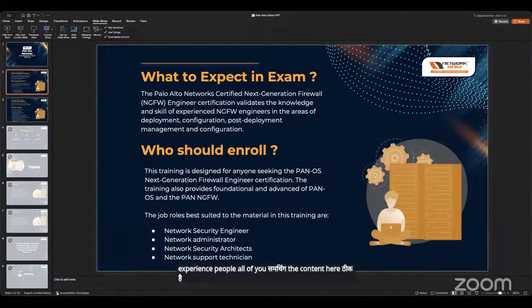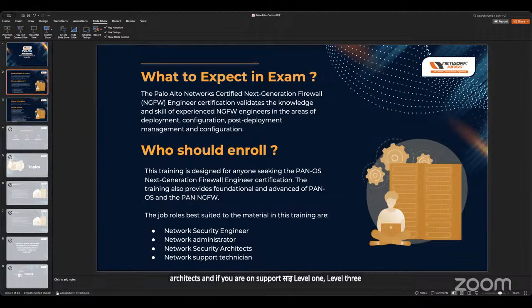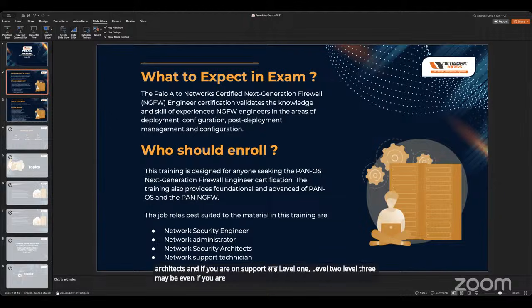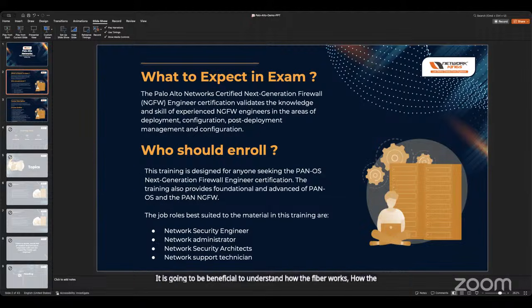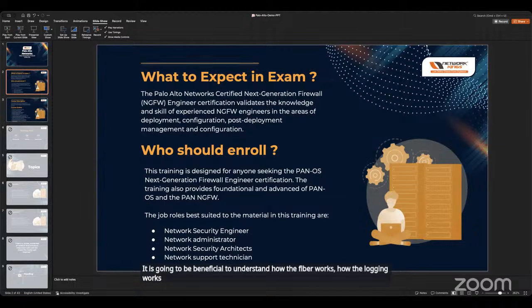Like I mentioned at the bottom, the job roles that are mostly suited for this training: network security engineer, administrators, even security architects, and if you're on the support side, level 1, level 2, level 3, maybe even if you're on the NOC side or the SOC side, it's going to be beneficial to understand how the firewall works, how the logging works, how the logs really will come through, architecture from a firewall perspective, all of those good things.